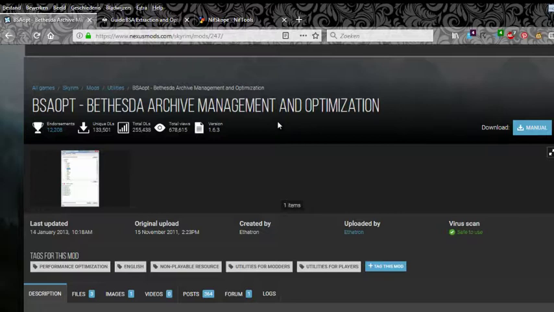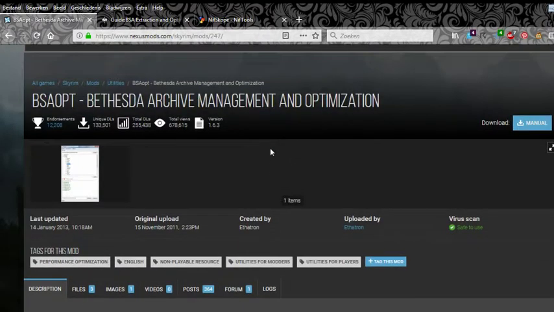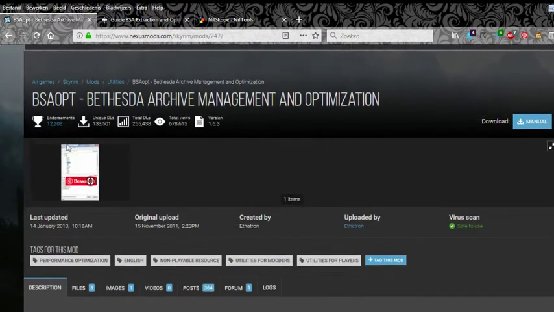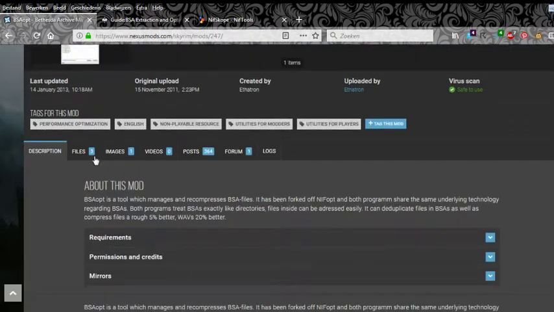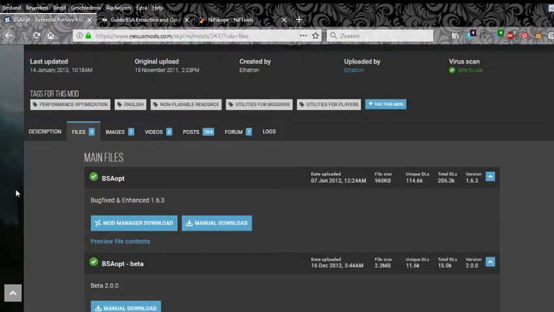The first thing you need in order to convert things is the file. You get that by installing the game, but how do you extract those meshes from those files? Well, for that you need this program, BSA Opt, Bethesda Archives Management and Optimization, which can be downloaded at the Nexus, link down below. So download that.